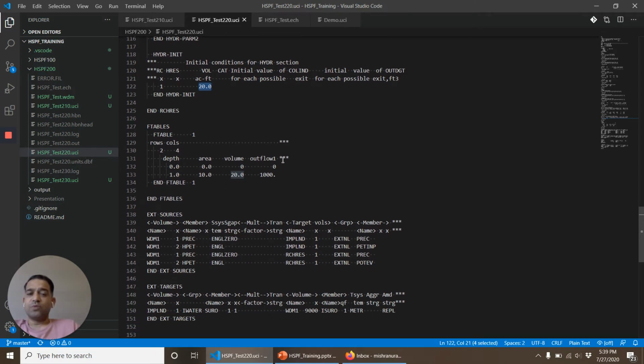When you have more than one reach, or more than one exit, you may add more columns. And sometimes you can also provide the outflow through a time series from outside. So that is useful in dams.